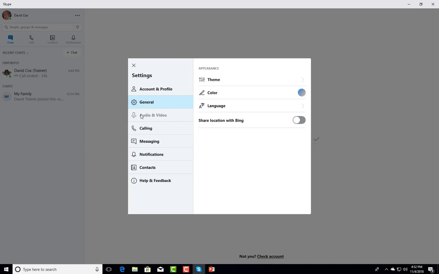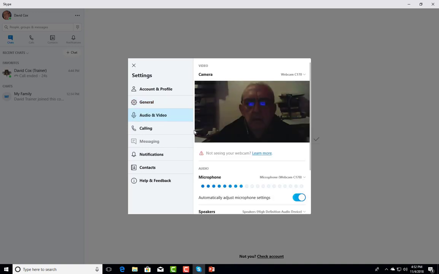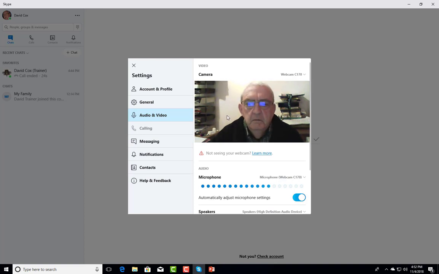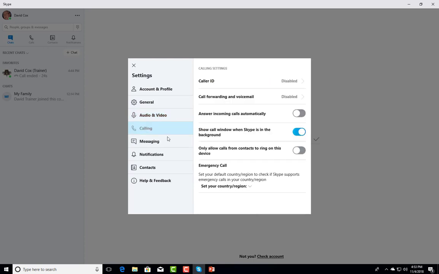Audio and video allows you to look at the camera, which is me going through this particular session, and the microphone, which is also working. If I'm calling, then I can set up a caller ID, which will show at the other end. I can set up call forwarding and voicemail, which is disabled on this one.